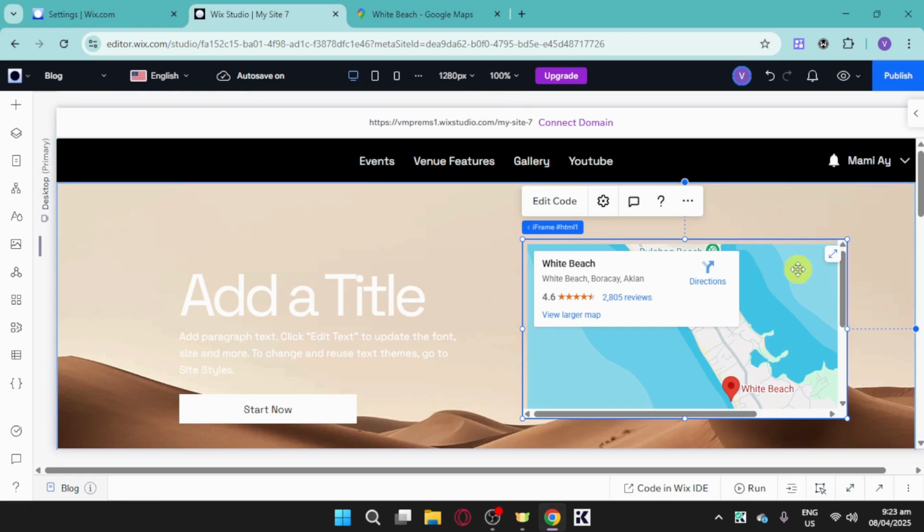So that's how you add Google Maps to your website in Wix Studio. Hope this helped.